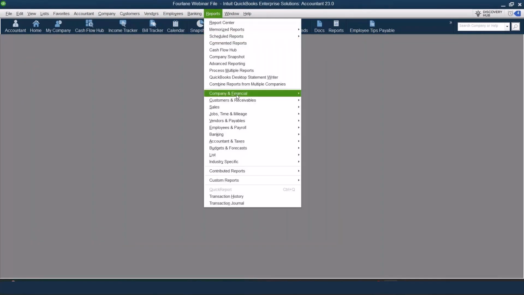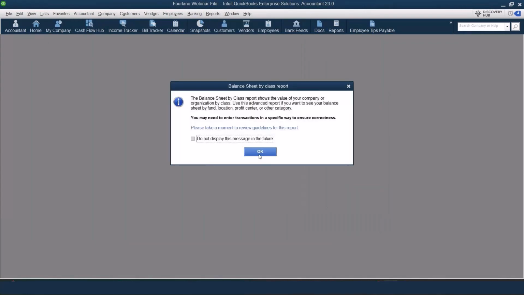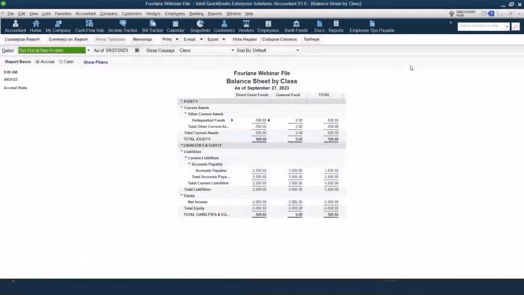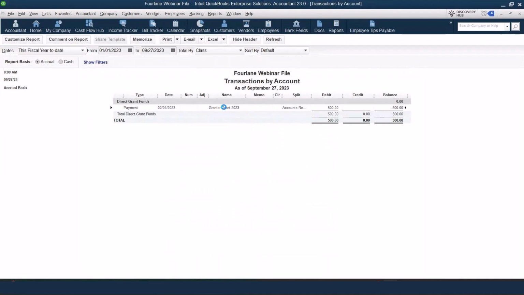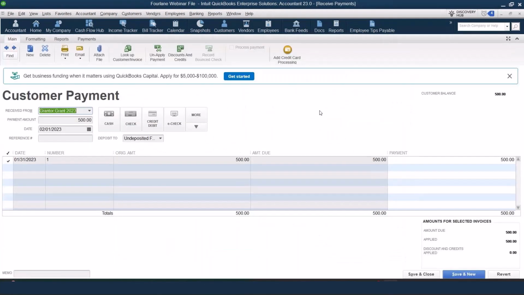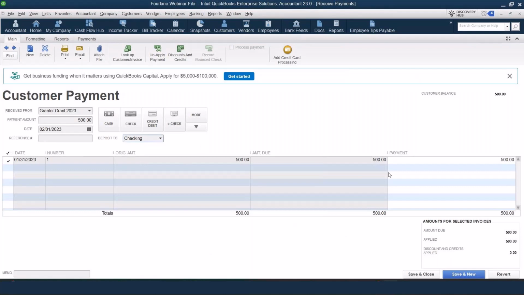All right, so let's go back to that balance sheet by class report. So if you want the option on your payments, again, I just turned off undeposited funds. That undeposited funds account will still exist, but now I get this drop down box. So if I'm getting wired funds from a particular grantor, I'm able to say, hey, I don't want to carry those through undeposited funds. They're going to match line to line with something on my bank statement, I can actually have those go straight to checking.